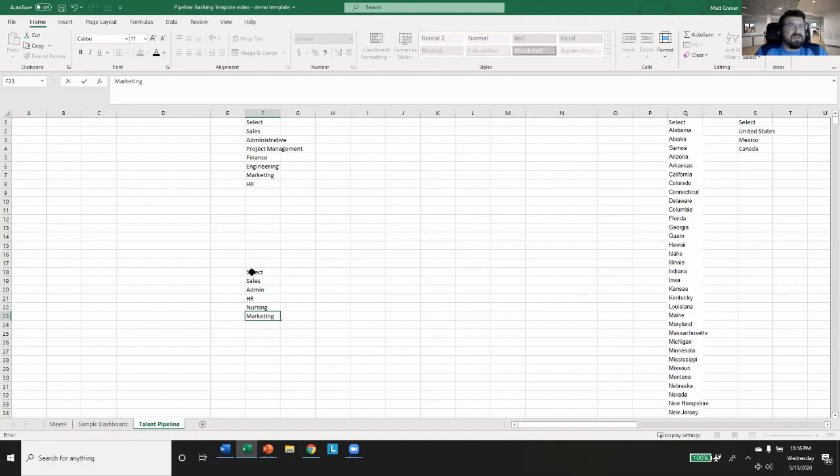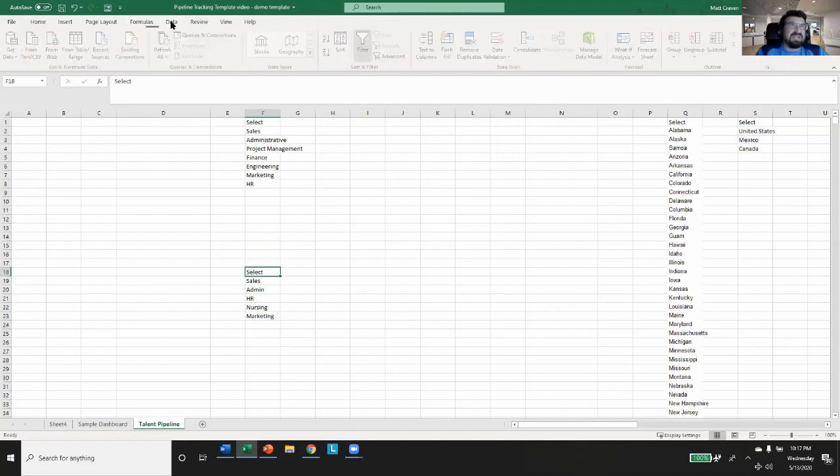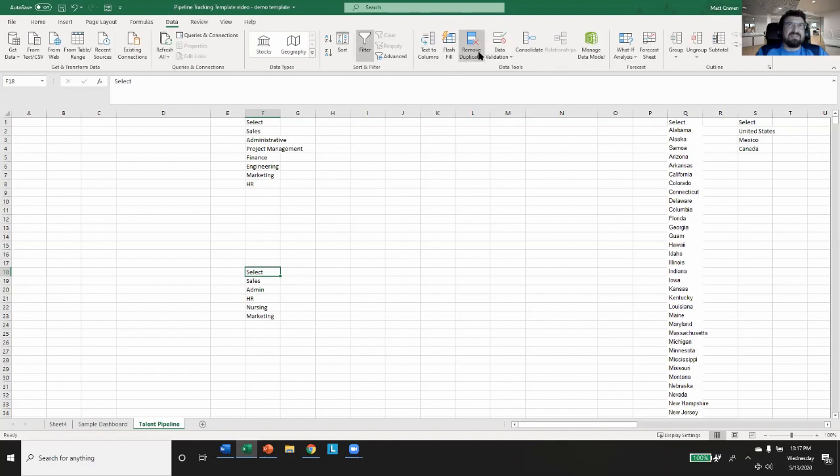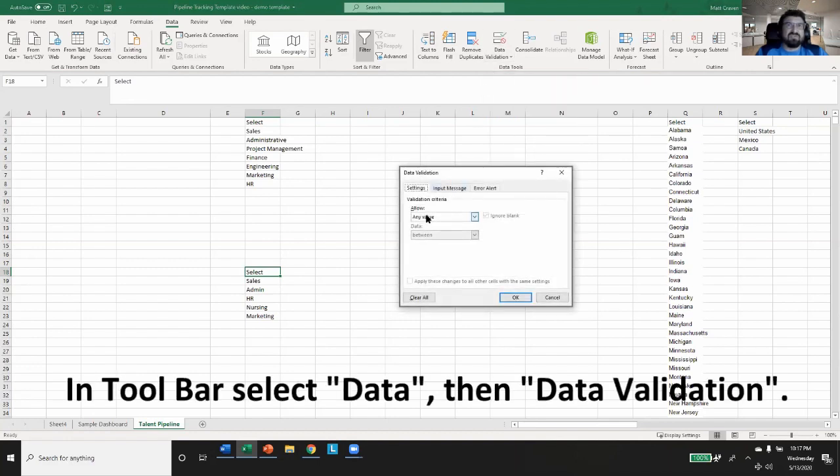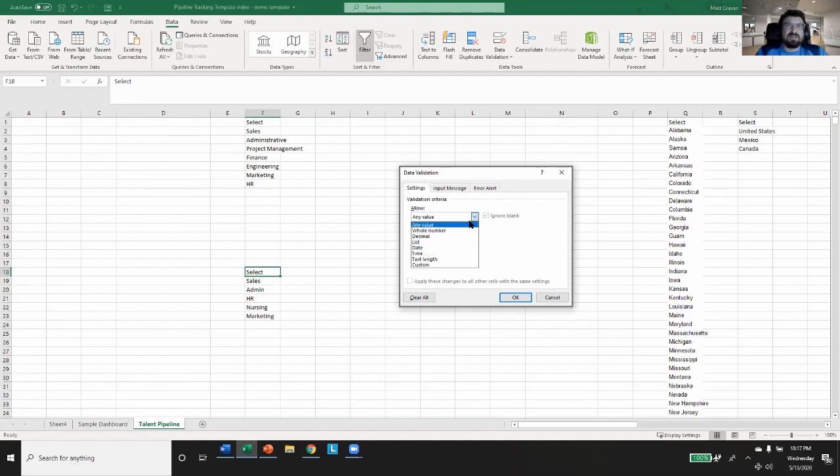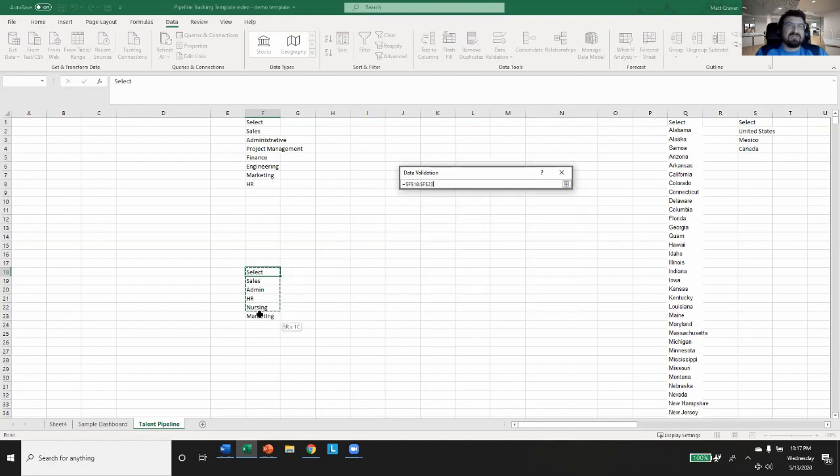So what you're going to do is highlight the top cell in the drop down. Then you're going to go into Data, and you're going to see up here a tool called Data Validation. Click on Data Validation, and come down to where it says Allow, and it says Any Value. Click on the down arrow and click on List. Once you click List, select the Source right down here and put your cursor in the Source. Now highlight the list that you want to be in that source.